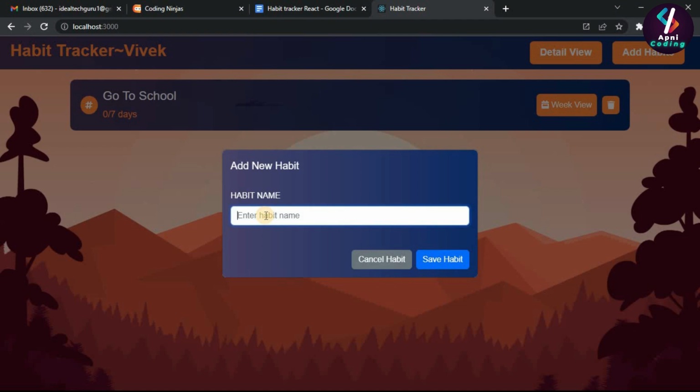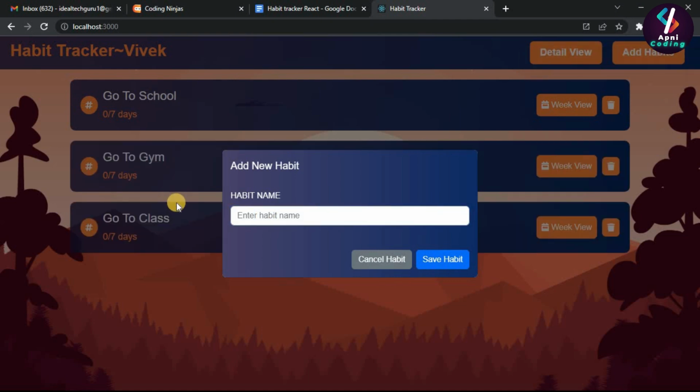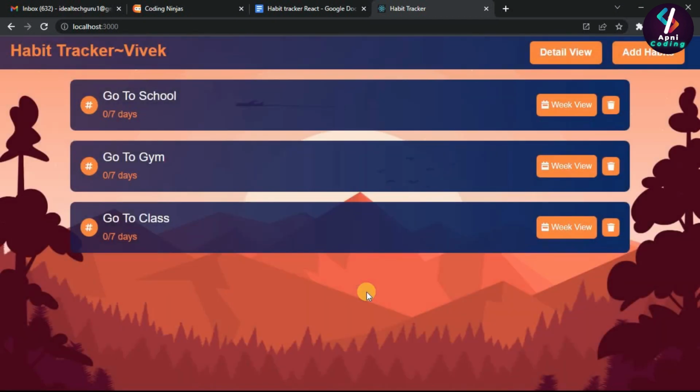So I add some more habits. In this list I added three habits: go to school, go to gym and go to class. You can see them behind this input box, and when you are done with all your habits, you click on cancel habit. So this input box will be hidden, and the habits which you added remain.